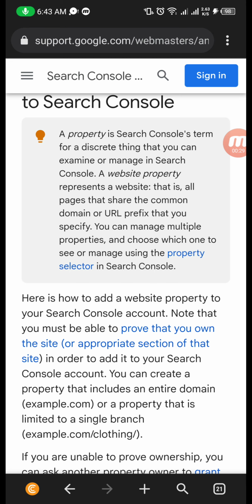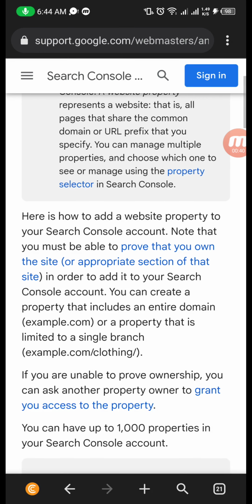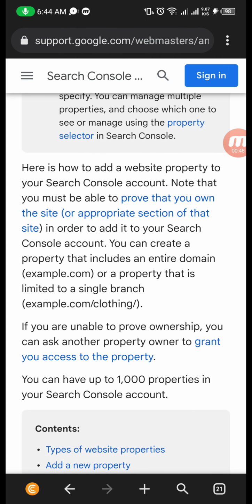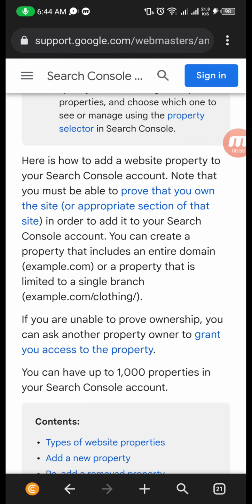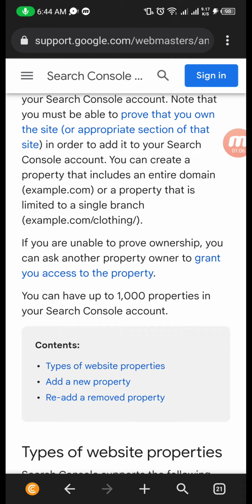Here is how to add a website property to your Search Console account. Note that you must be able to prove that you own the site or the appropriate section of that site. In order to add it to your Search Console account, you can create a property that includes an entire domain, example.com, or a property that is limited to a single branch. If you are unable to prove ownership, you can ask another property owner to grant you access to the property. You can have up to 1000 properties in your Search Console account.